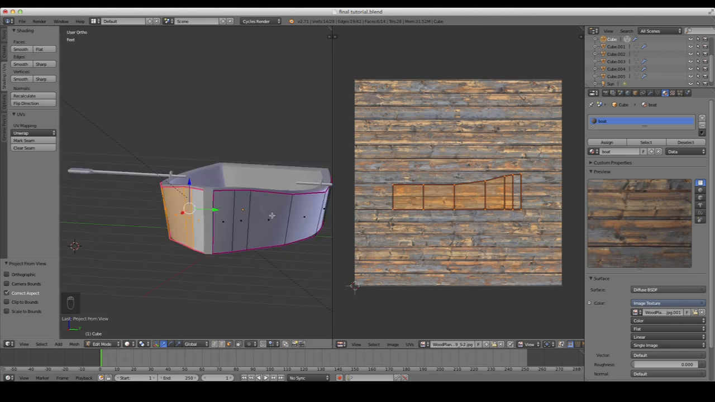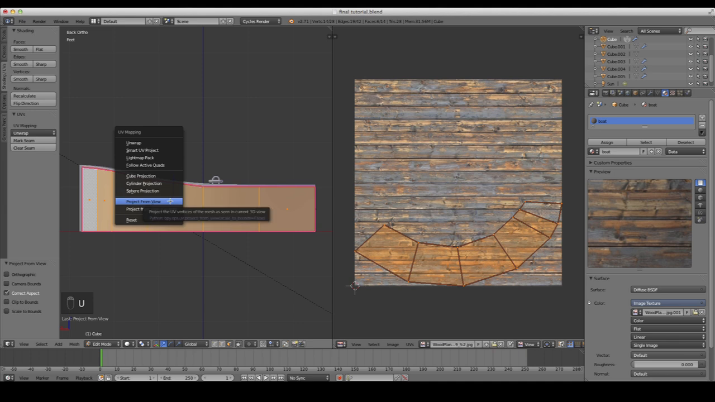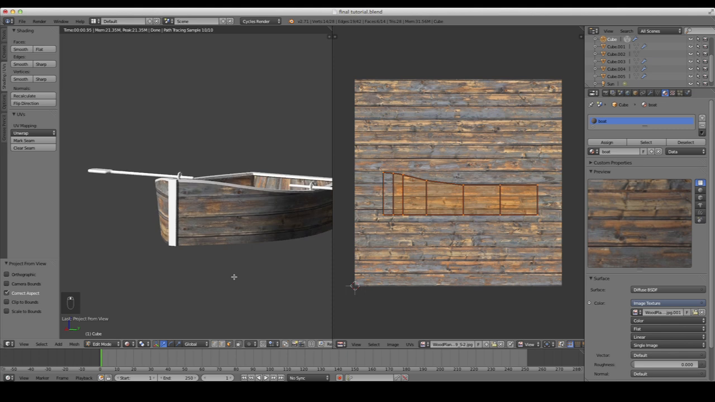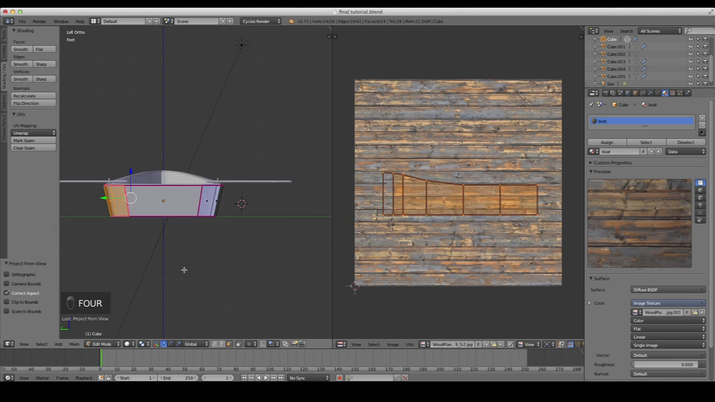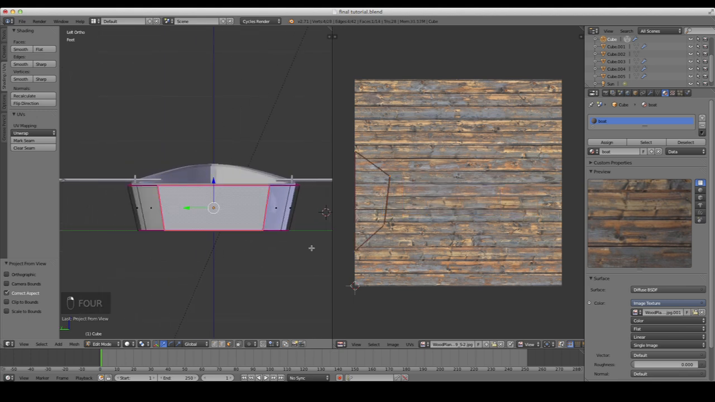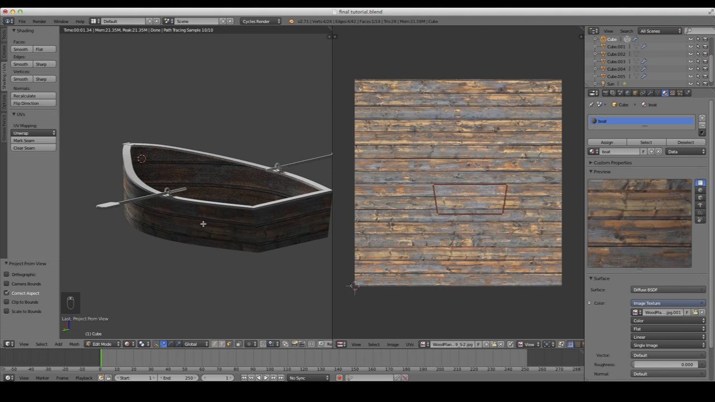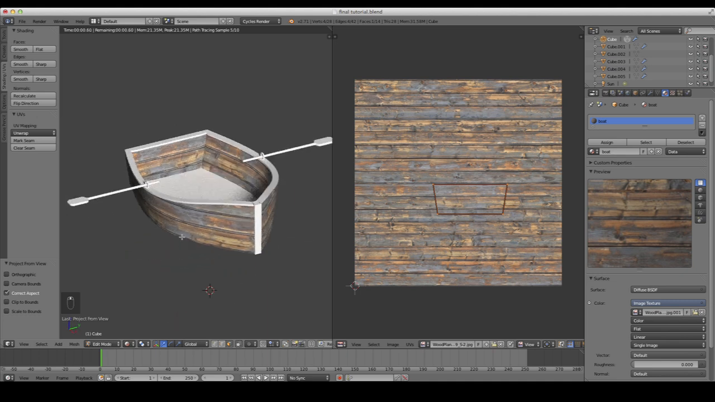So we want to do the exact same thing to the other side. So go to the other side of the boat, shift and right click these faces, press U, and project from view. Now if we go rendered, nice, looking good. We want to do the same for the back. So I'll go to the back, select this back face, U, project from view. And there we go. As I said, we'll adjust the scale and add more detail to our texture in a little bit, but for now, that looks nice.